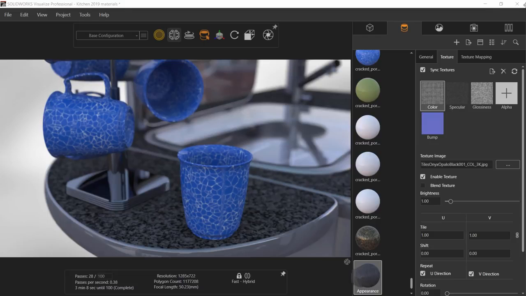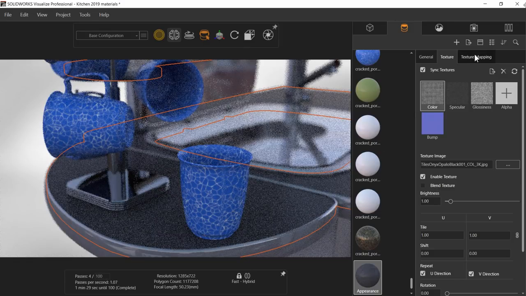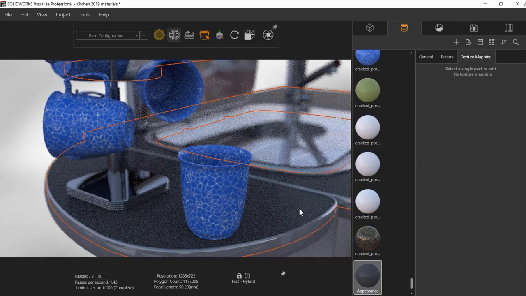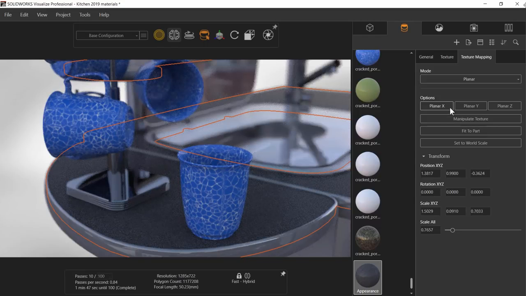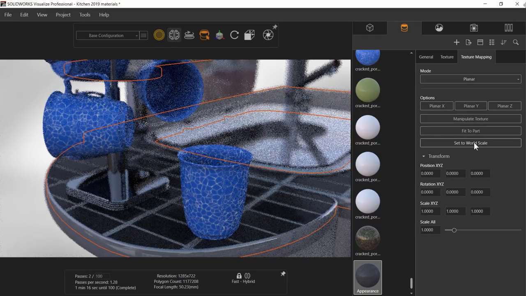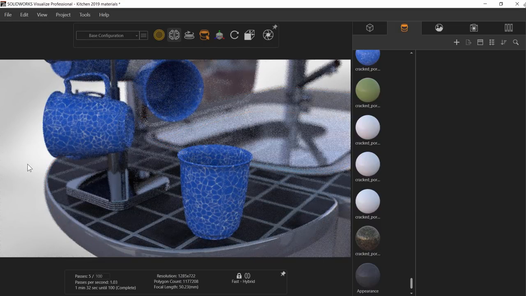So color, specular, glossiness, alpha, and bump were automatically pre-populated just by me selecting the first color map. I dragged it onto my scene, onto the top of the cupboard there. Just change the texture mapping mode from UV to planar, and I can use the new Set to World Scale tool. And there you go. Now I have a physically based rendering material right there in my Visualize project.